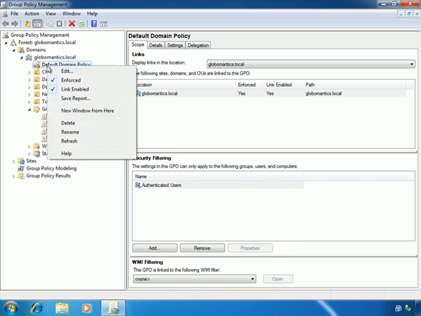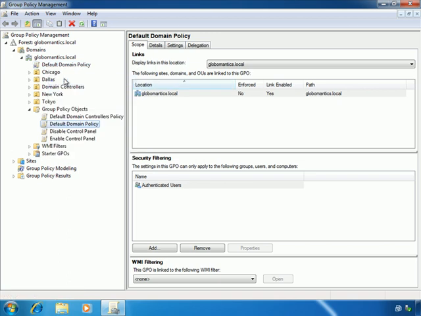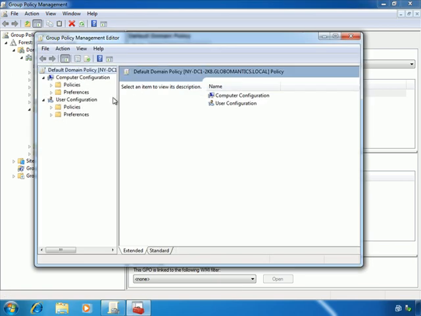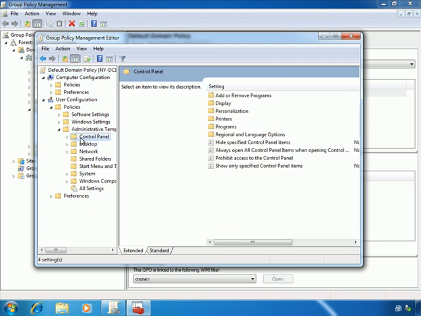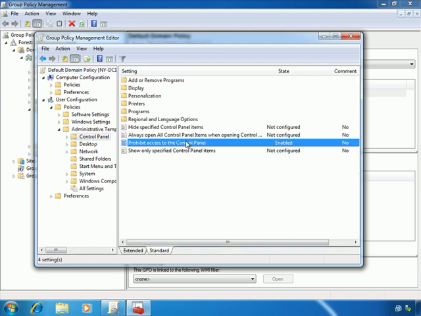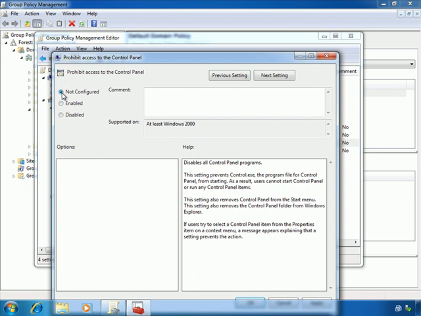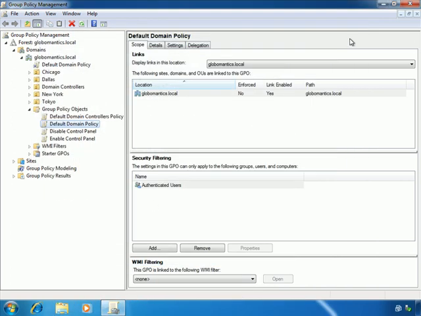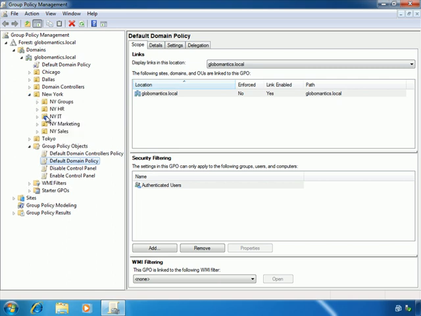First thing I want to do is two things here. One, let's not make this default domain policy link enforced anymore. Second, let's go into that policy and take away that setting. I'll change it back to not configured. Click OK, close out of there. The next thing I want to do is, for New York IT, let's get rid of block inheritance. So everything's back the way it should be.